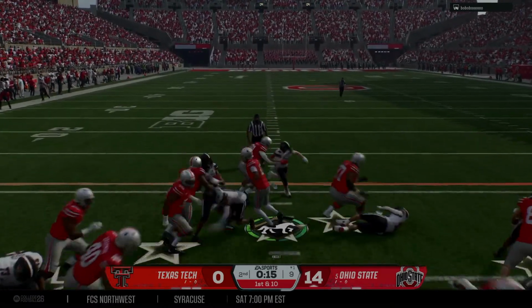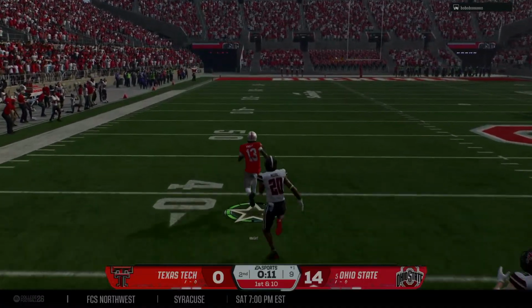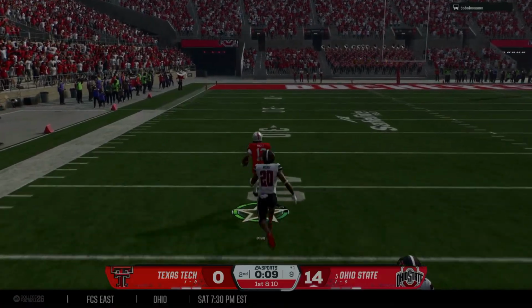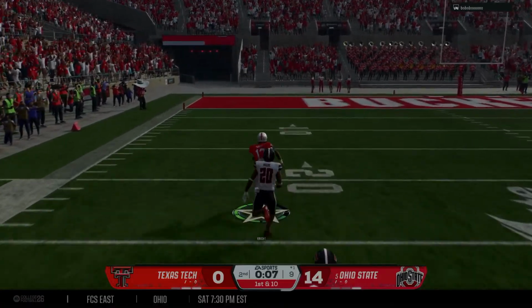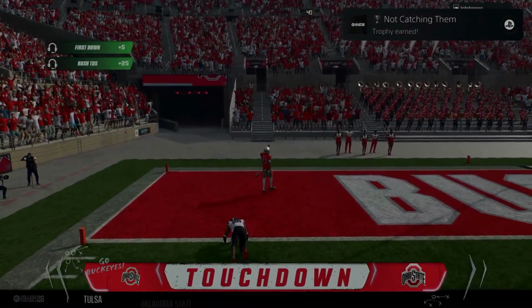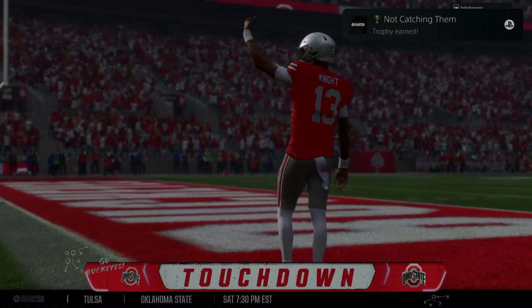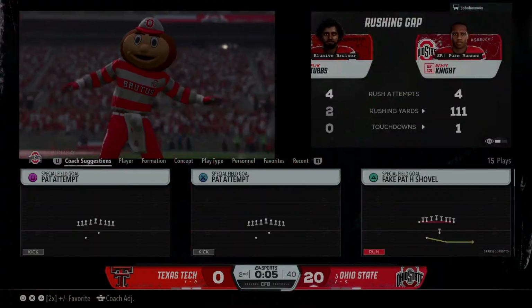Now on the move. Picks up the first down. He's loose down the left side. The 50. The 40. He's at the 30. He's at the 10. And he ran away from the defense to take it in. Touchdown, Ohio State. Well, this offense is clicking.